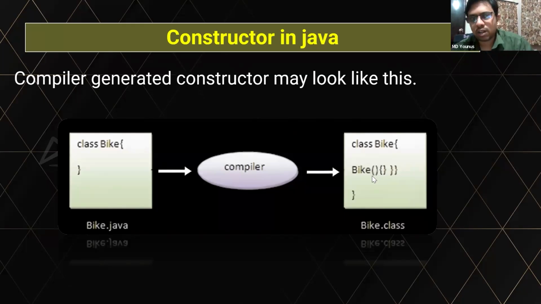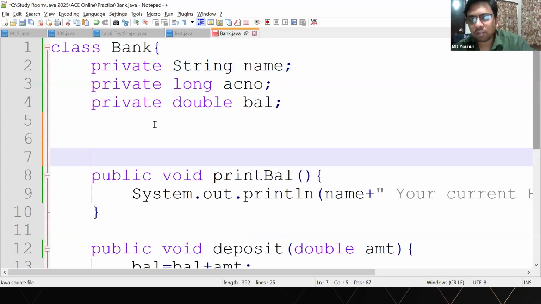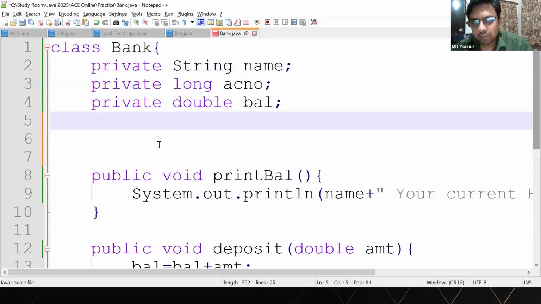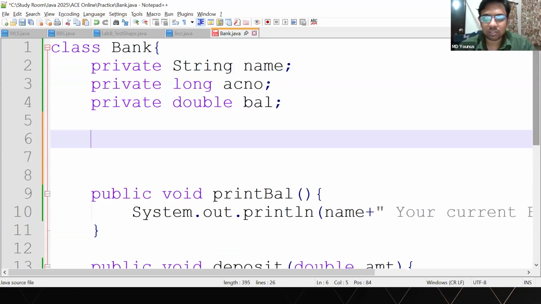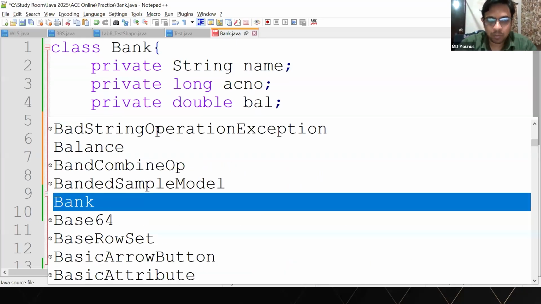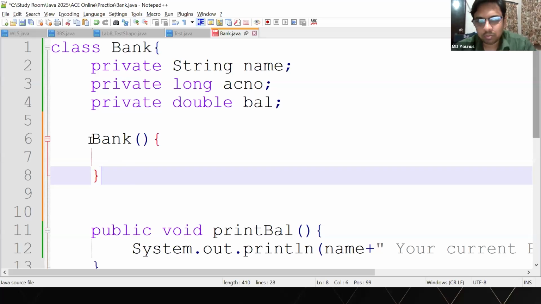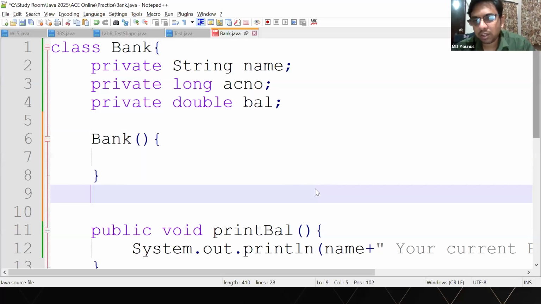So whatever the class, even in the Bank class, even though you don't have a constructor, the default constructor is getting provided like this. The name of the constructor will be Bank, and it will be doing some default initializations. But this is how the constructor will be implicitly provided by the compiler, even if you don't provide it.